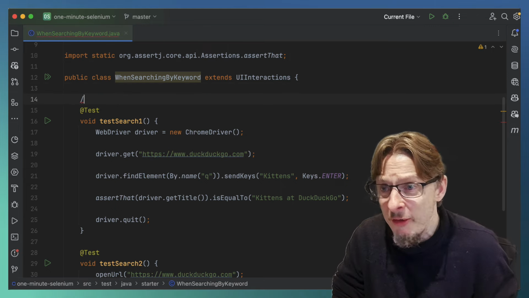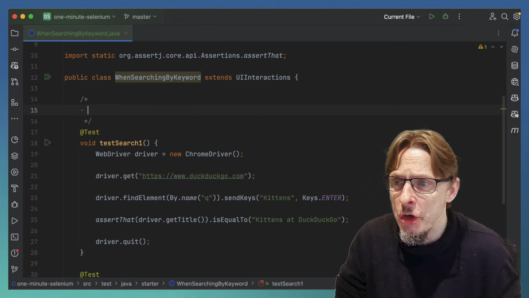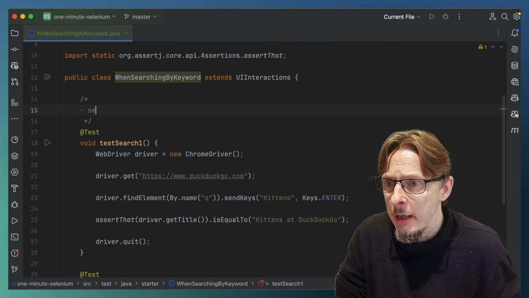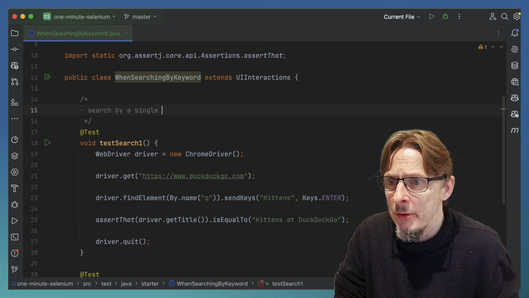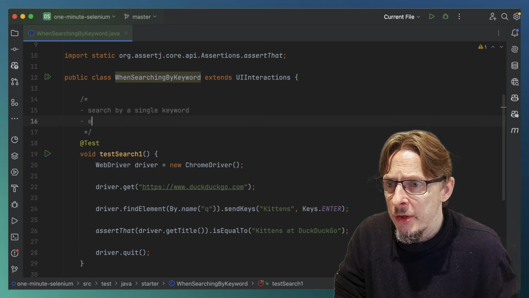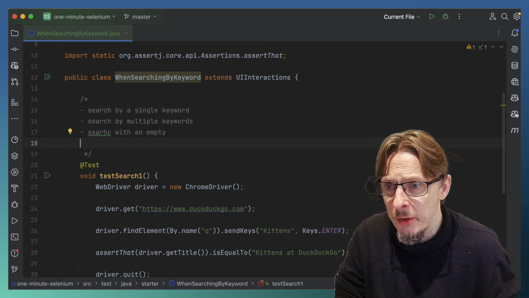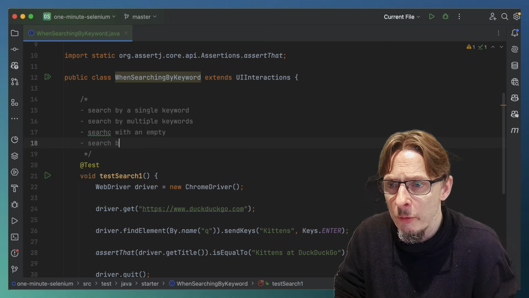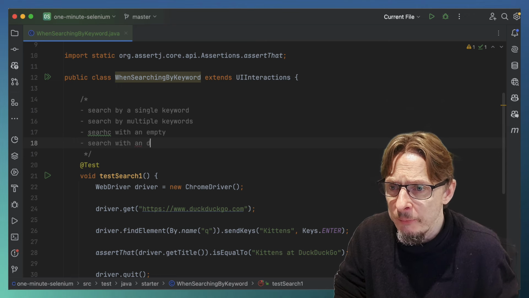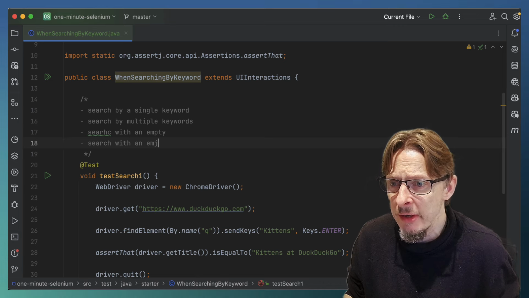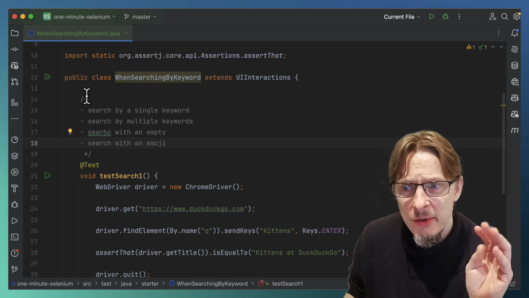I like to, if I don't already have them already, jot down the behavior that I want to test. So I might say something like search by single keyword, search by multiple keywords, and then we might do edge cases, search with an empty string. What happens there? What happens if you search with an emoji, and so forth? Lots of test cases you could think of like this. I won't go through them all, obviously, but that's just a general idea.